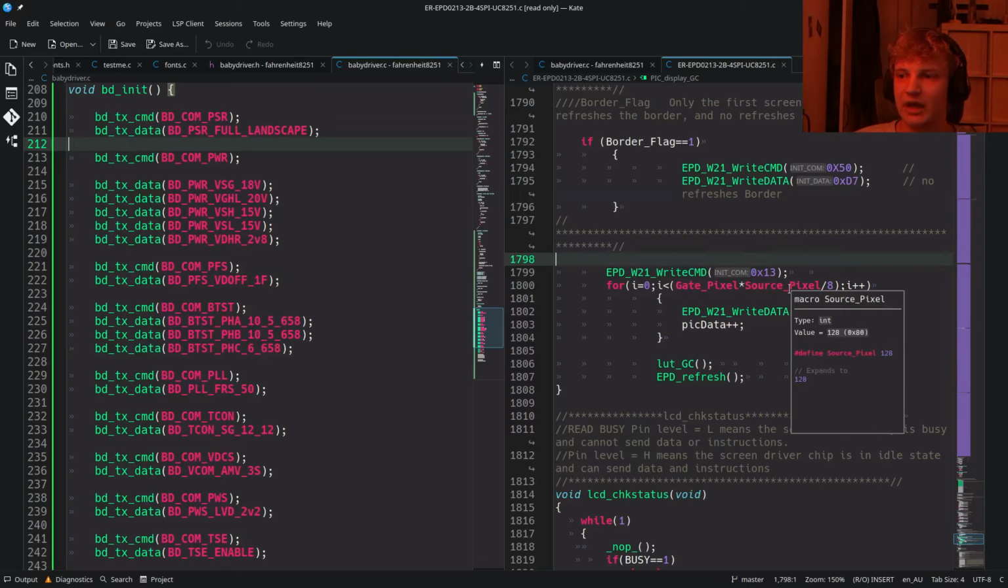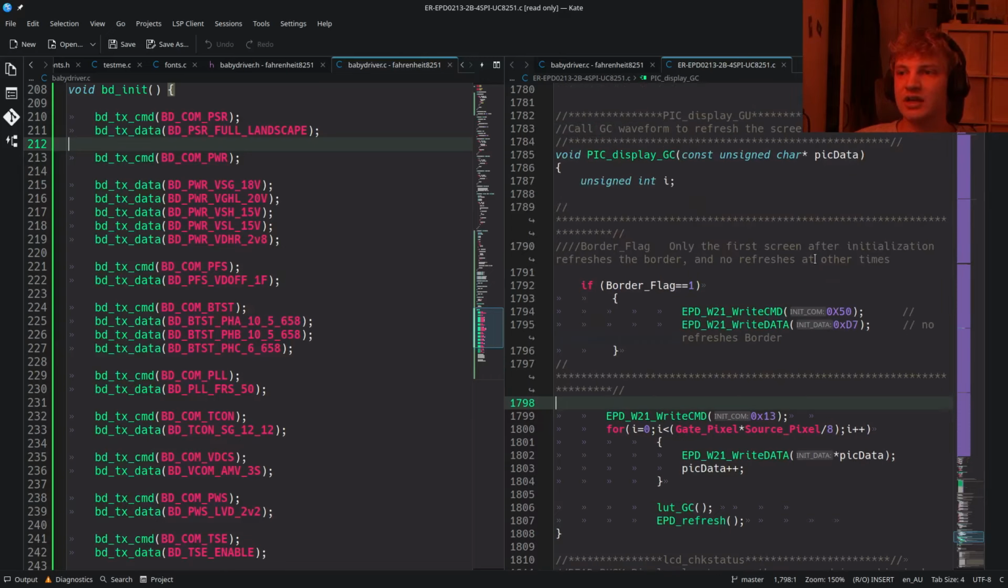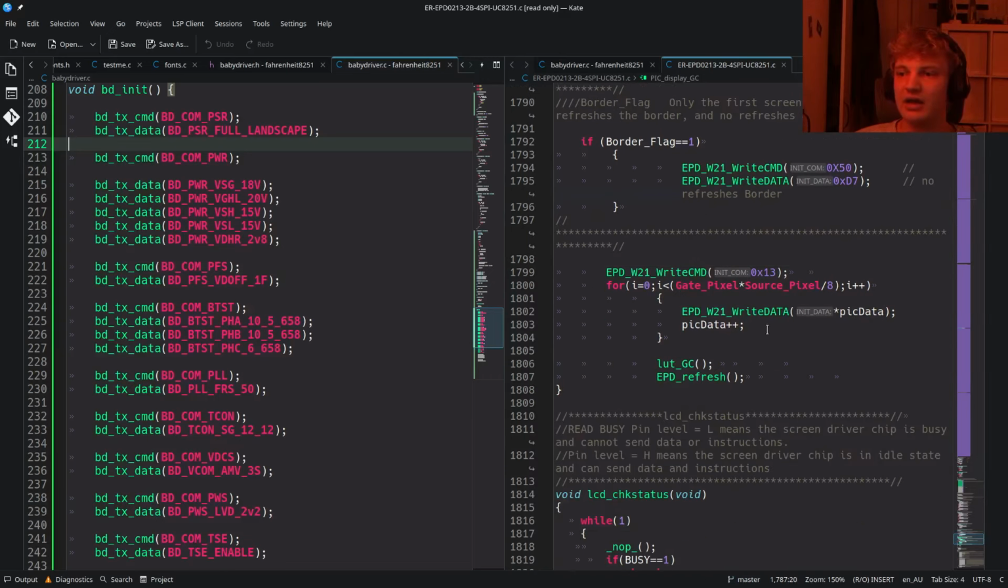That's going to be our size divided by 8. So that's the size of our frame buffer. And pick data here is what we're transmitting as part of this thing. And that's going to be transmitting every byte in our frame buffer. And then after that, this formatting is horrible, we call LUTGC and display refresh.